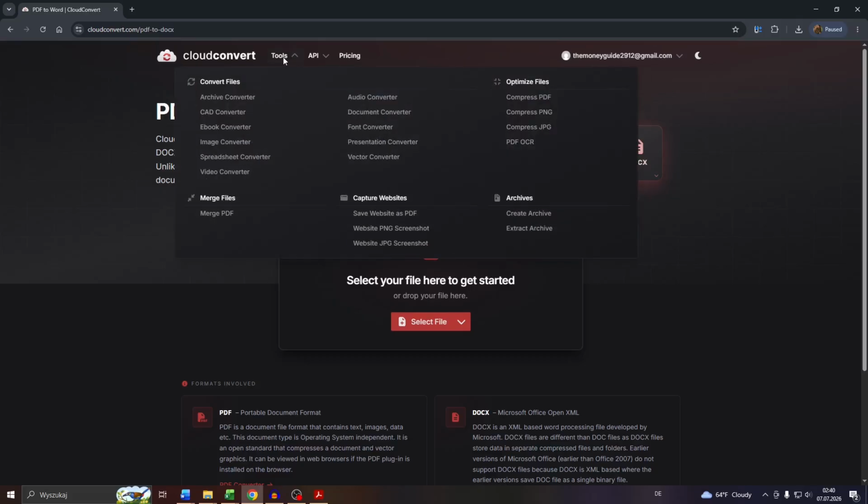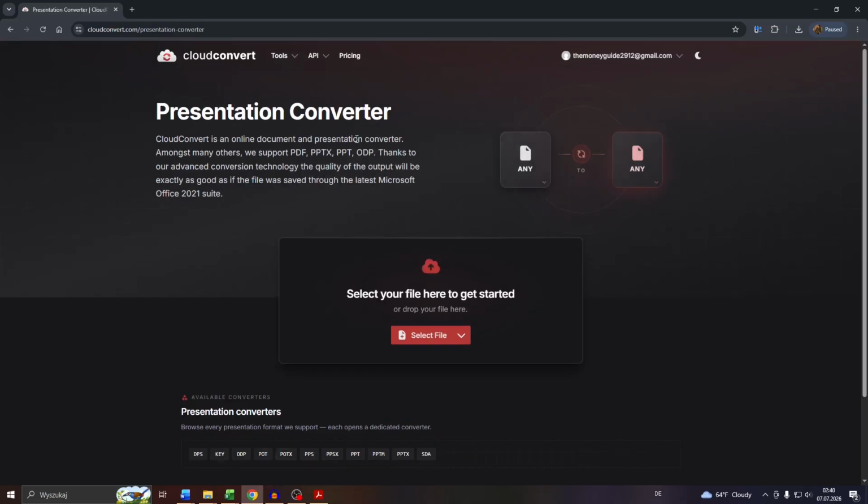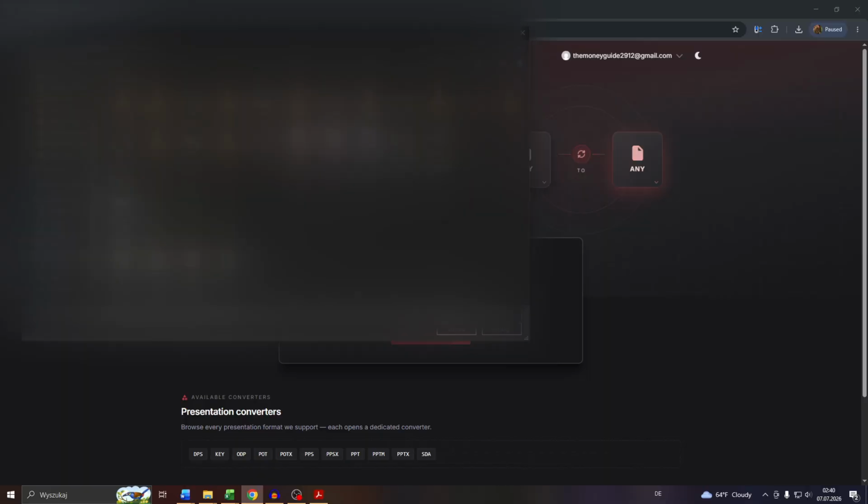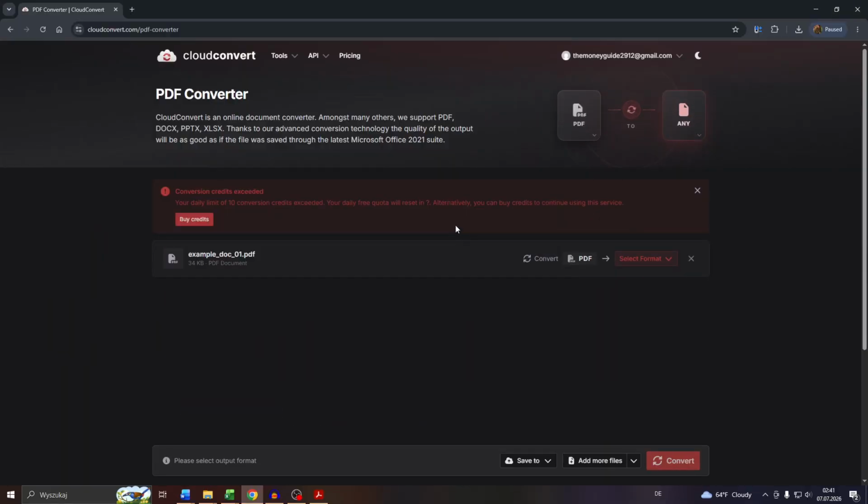After that, hover your mouse over Tools. And here, guys, choose the presentation converter, right? So what you want to do next is click into select file here, and after that you will be given the opportunity to convert it into PPT or PPTX, for example. So navigate to the PDF file, for example, a Word file on your device, upload it here.